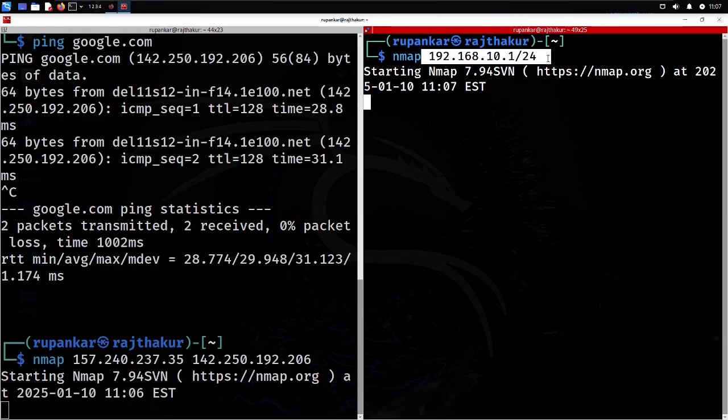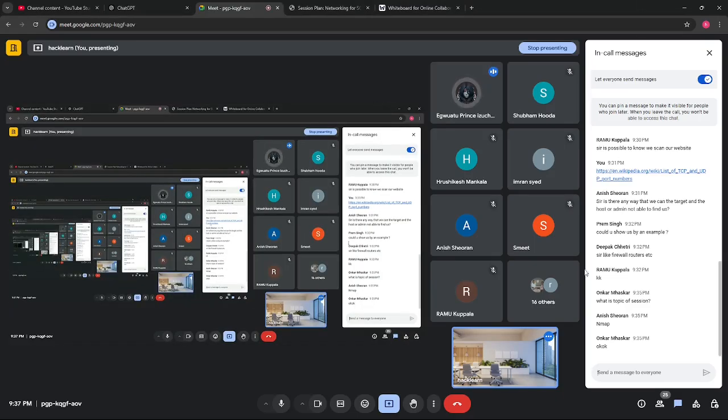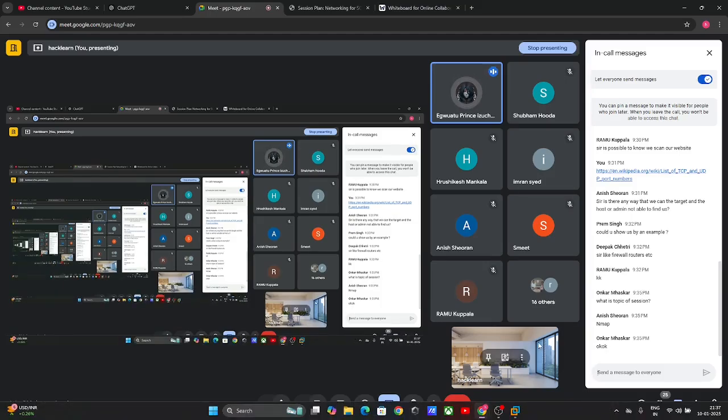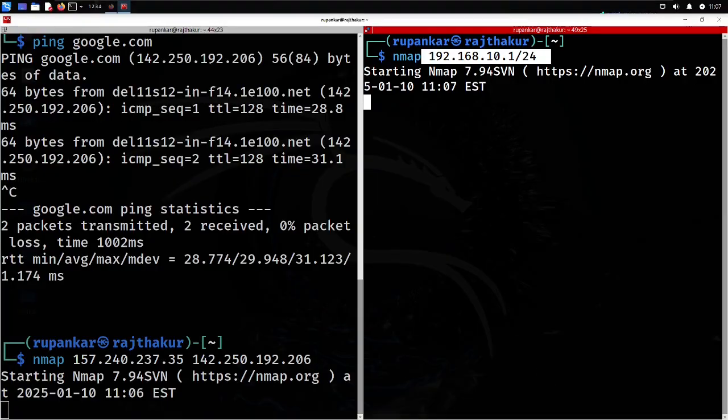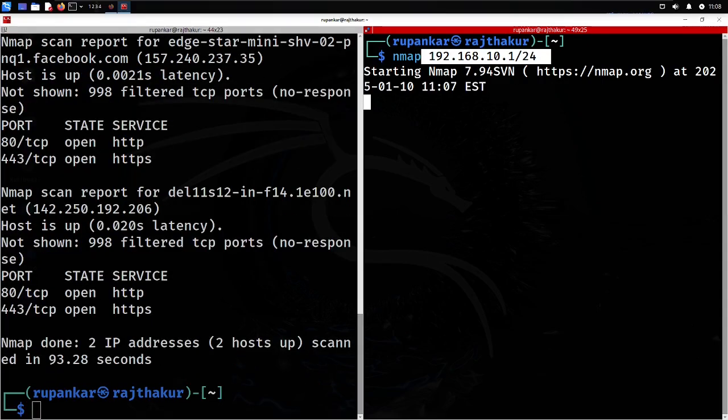Okay, sir. Let the scan finish, it will take a few seconds. From the scan you just showed on Facebook and Google, how do we know which websites are secure and which are not from that Nmap CLI? I'm coming back to that.